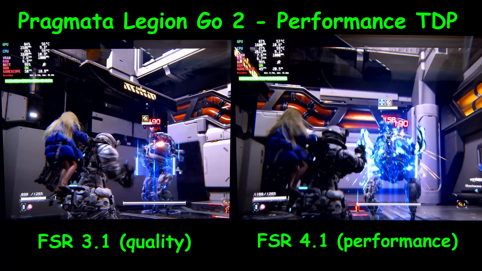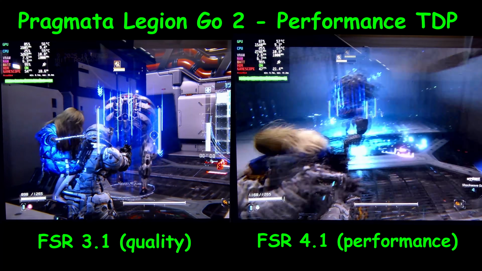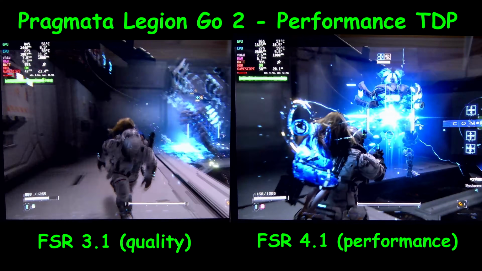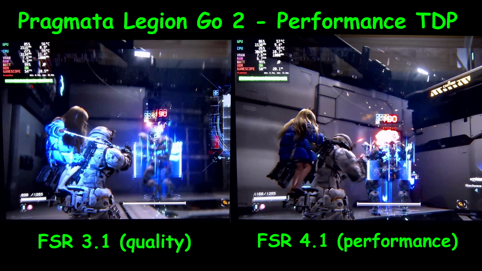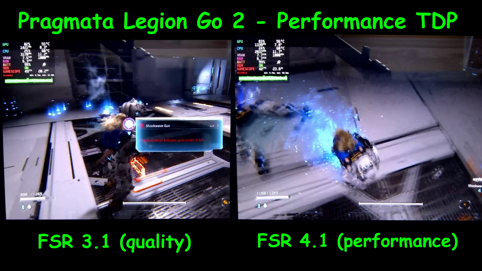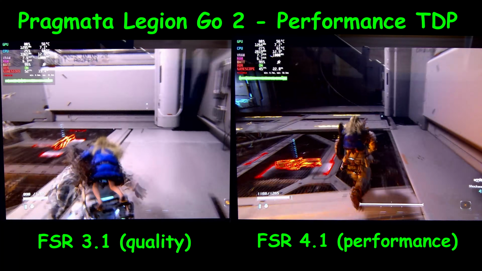If 60 FPS is an absolute must, there's other tricks you can pull here. For example, I'm using the full resolution of the Legion Go 2 display. Rather than target the full resolution, you can lower the game's resolution. But once you do that, you might start approaching the same visual fidelity we see with 3.1 quality. It is worth experimenting.